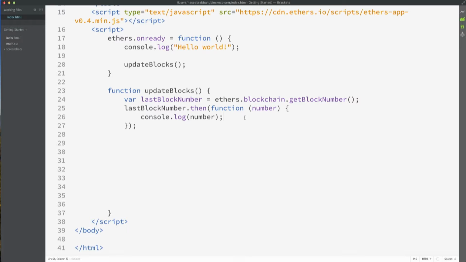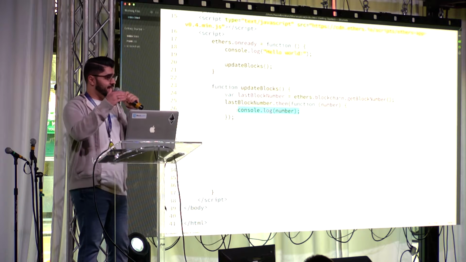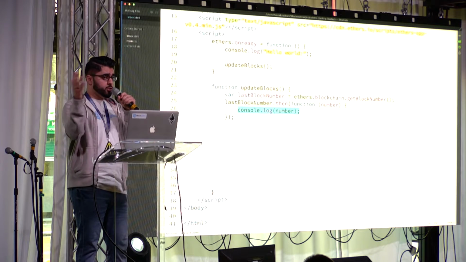So now that we have the latest block number, we want to get the last 10 blocks, right? So we're just going to do a simple for loop and request the block information for each of those 10 blocks, right? So I'm going to write that for loop right now.